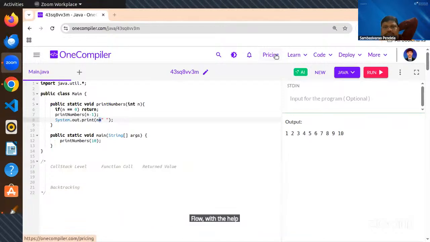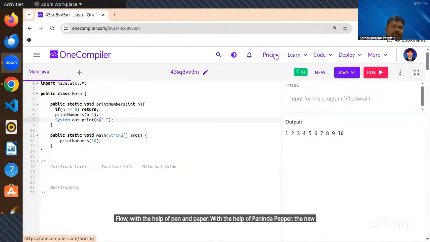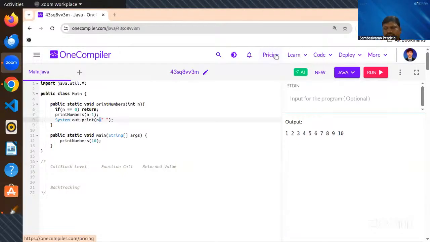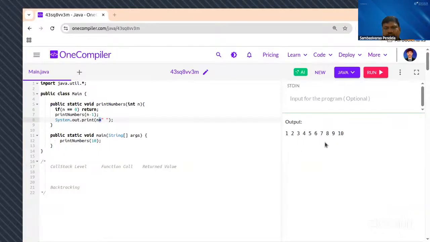Flow with the help of pen and paper. With the help of pen and paper, you people need to go through the flow. What is the call stack level? What is the function call? What is the return value? Do I need to write the code? Can I write the backtracking code? Yes, let me write the backtracking code.